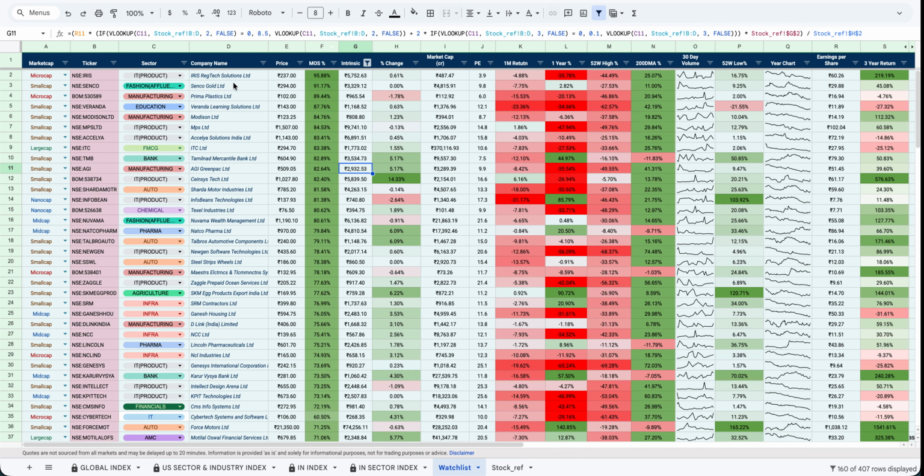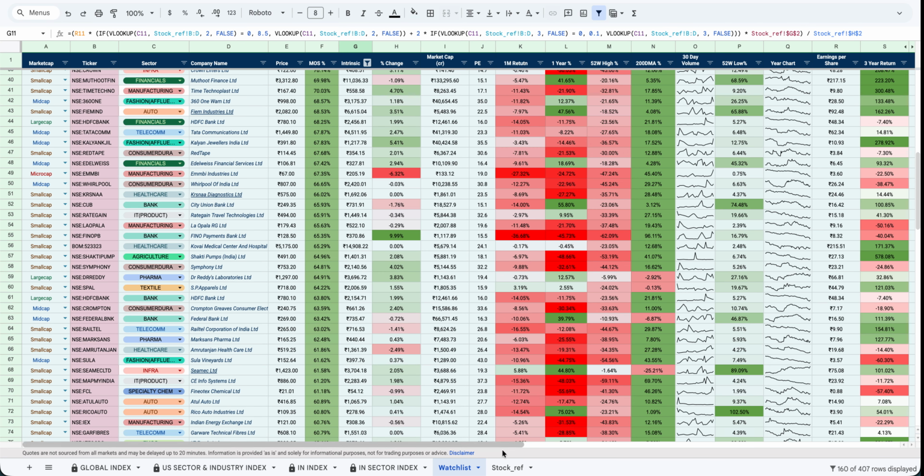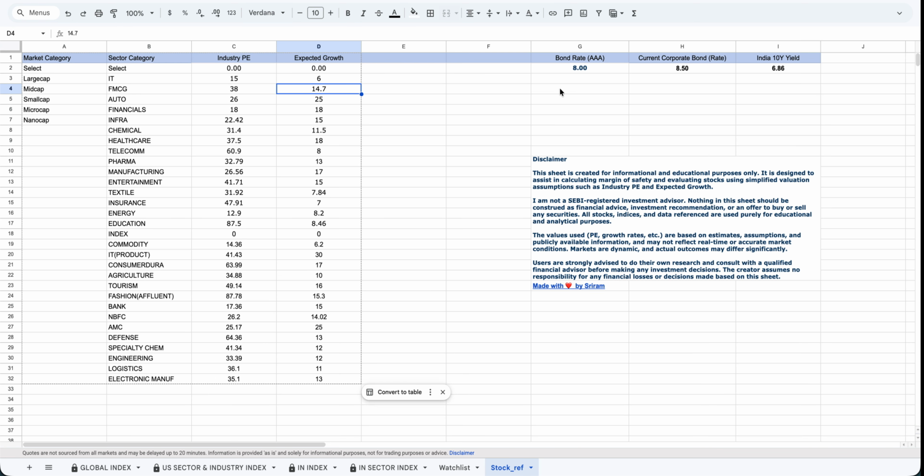Let's say I'm assuming the IT industry is down right now, so I reduce this industry PE, let's say 15 as a base PE, and the expected growth is like 60%. It will be automatically reflected here. All the IT sector will be recalculated based on that industry PE and expected growth. You can also manually change the bond rate, corporate bond rate or 10-year bond yield, and based on this, the margin of safety column will also change.